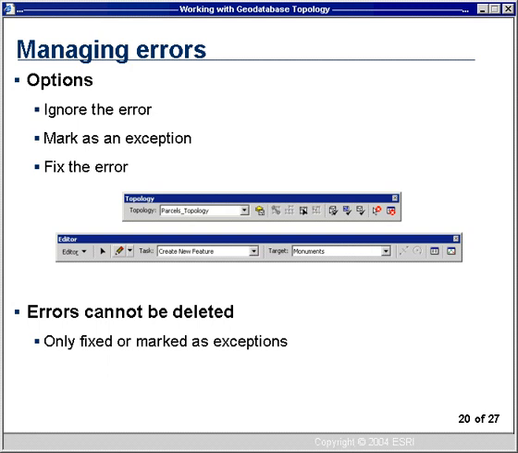There's a couple options you can do. You can ignore the error. Just because you have errors in your topology class does not mean that your data is not usable for analysis. You can mark as an exception. You can mark the error as an exception, and then it's stored in the geodatabase topology class. So from then on, your error is considered an exception. It will not be flagged as an error. So you can fix the error, and fixing the errors can happen with the topology toolbar or the editor toolbar in ArcMap.